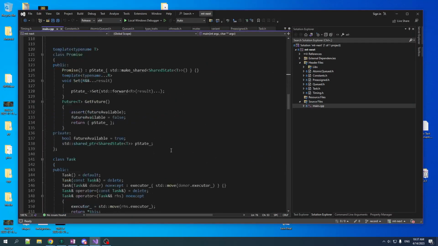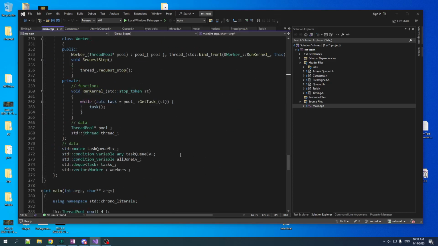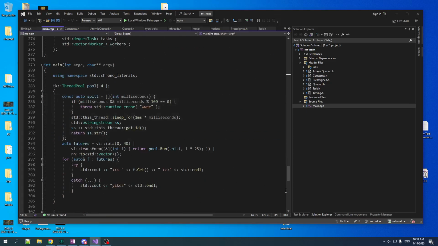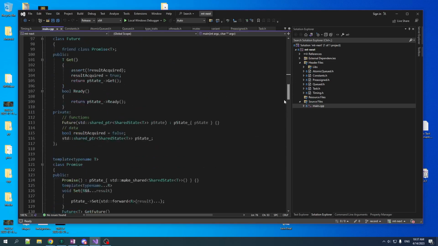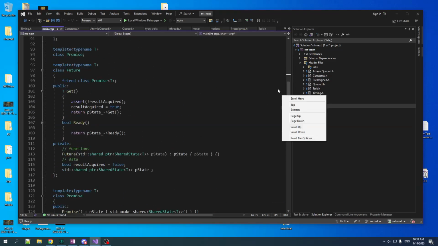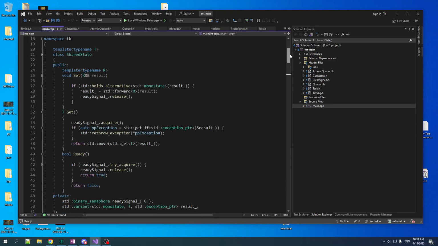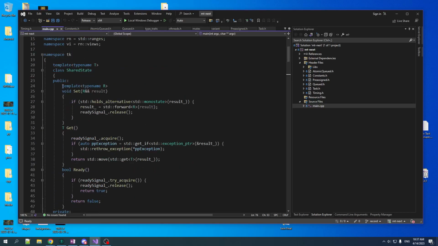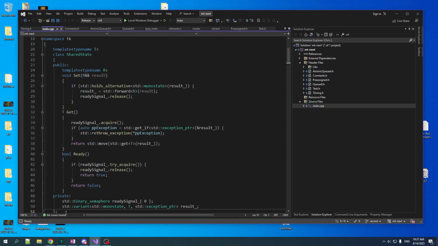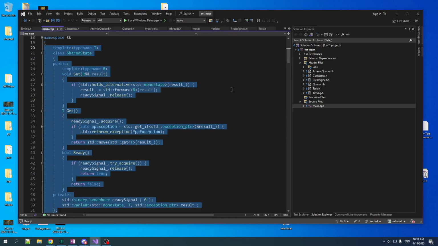We're not going to use async, although we could use async to launch our tasks, but we'll assume that we want control over our thread pool for whatever reason. But we are going to try to use the future header to reduce the amount of code that we have to write. So if we do that, we don't need shared state anymore.